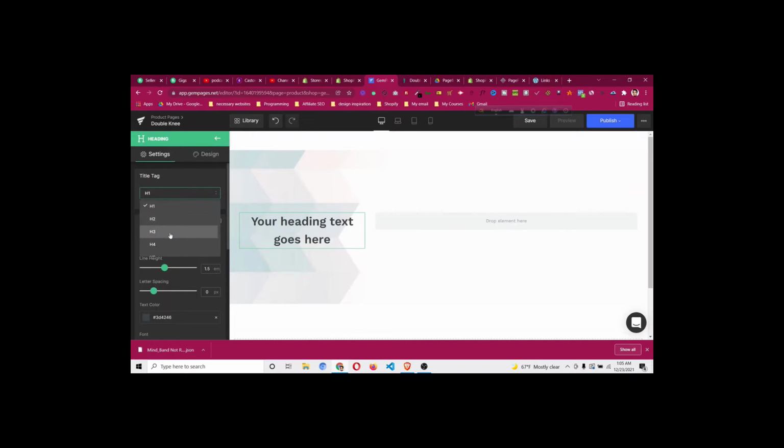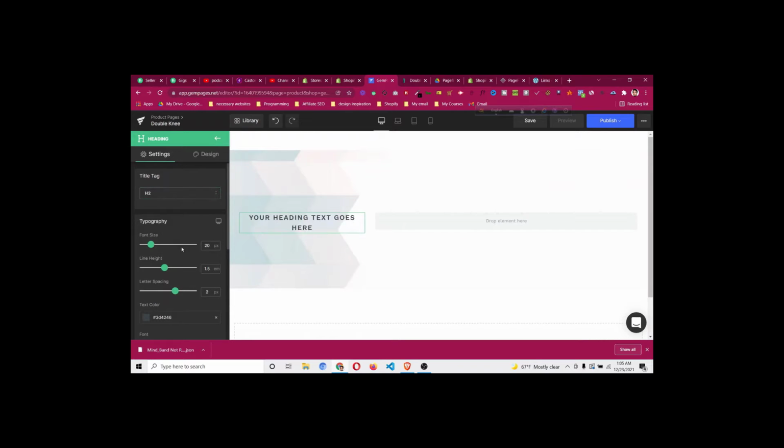Okay, so in that case I will use h2. Then you will find a few options for this. For every element you will find a few options. One is typography: what will be the font size for it.